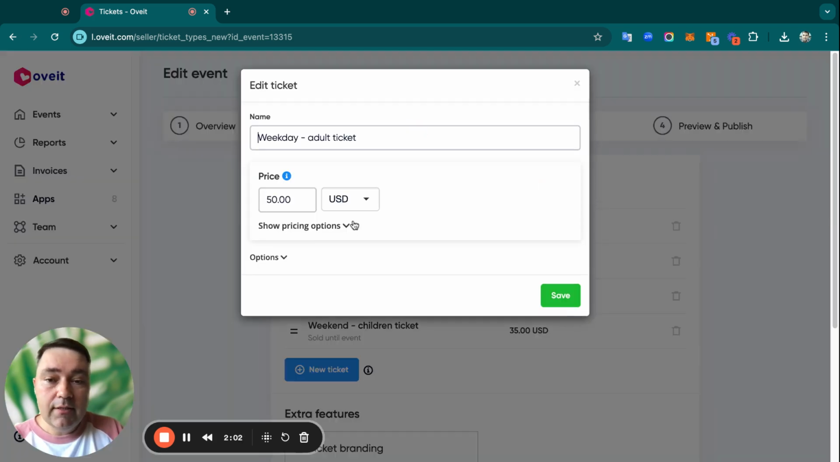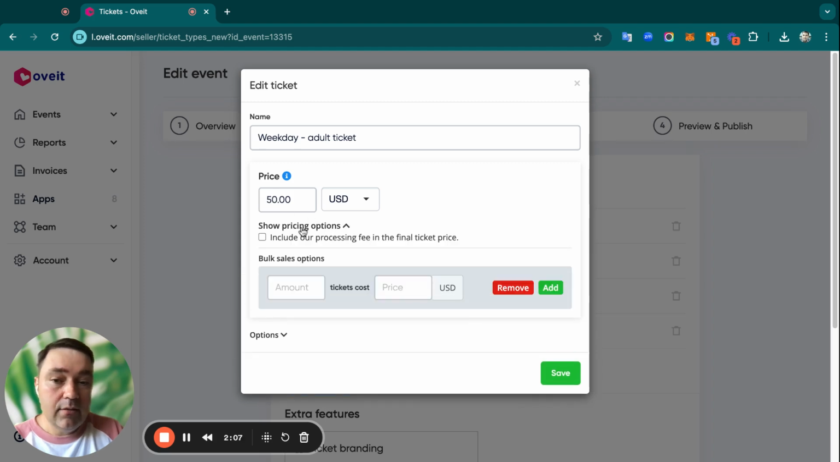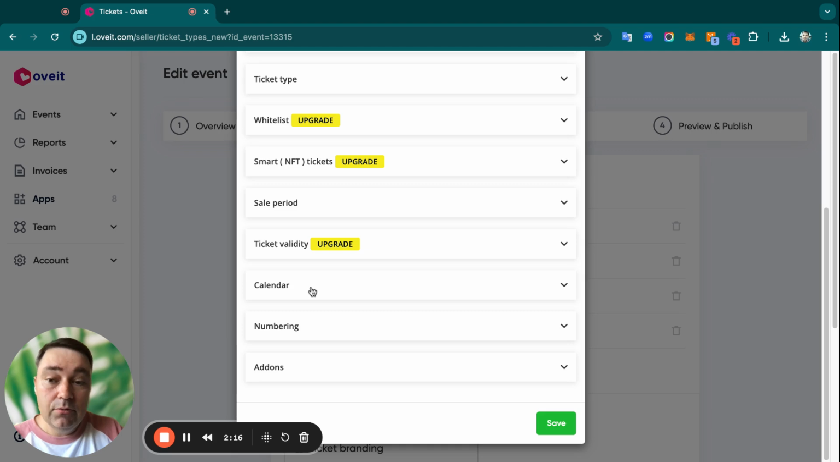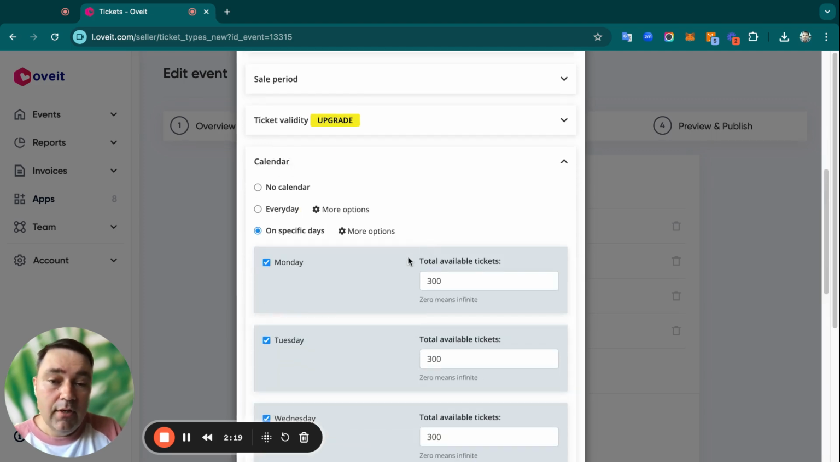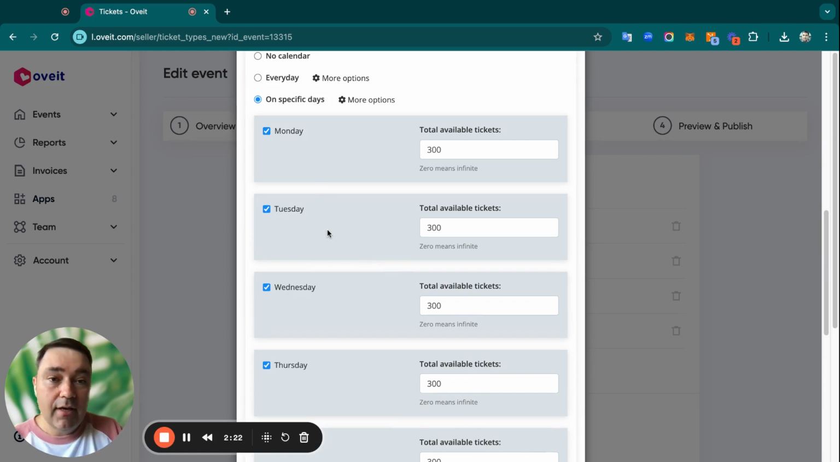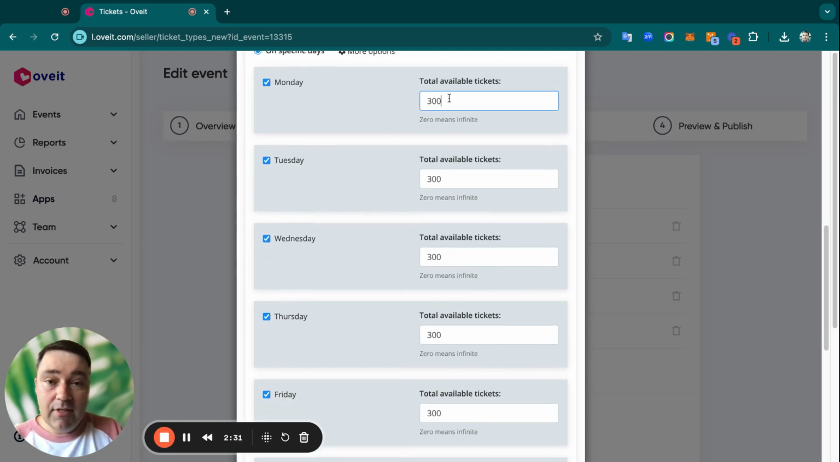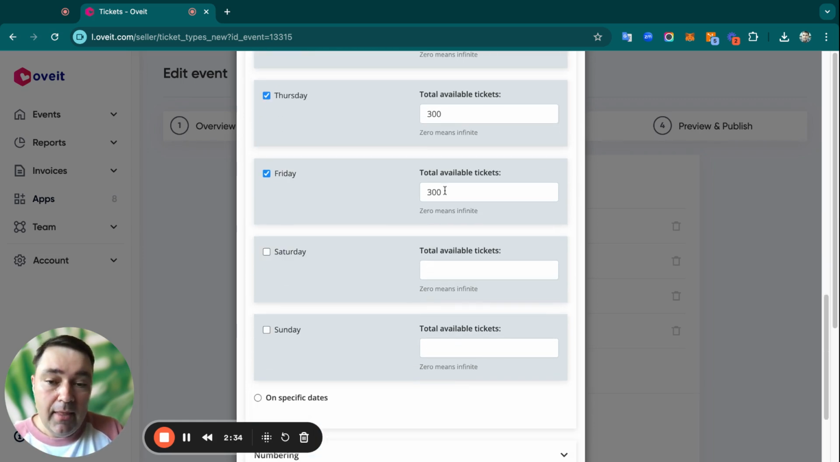So how does this work? Let's click on one of the tickets. By default, you'll see the name, you'll see the price. You can add some bulk sales options to encourage larger purchases. And in the options section, we scroll down to calendar. This is a pretty important feature because this allows us to set different kinds of sales options on different kinds of days. In this specific case, I've set up days to be the weekdays. I've set up a total of available tickets per each day. And as you can see here, for this particular ticket, I haven't checked Saturday and Sunday, which are the weekend options, which are set up in a different section.